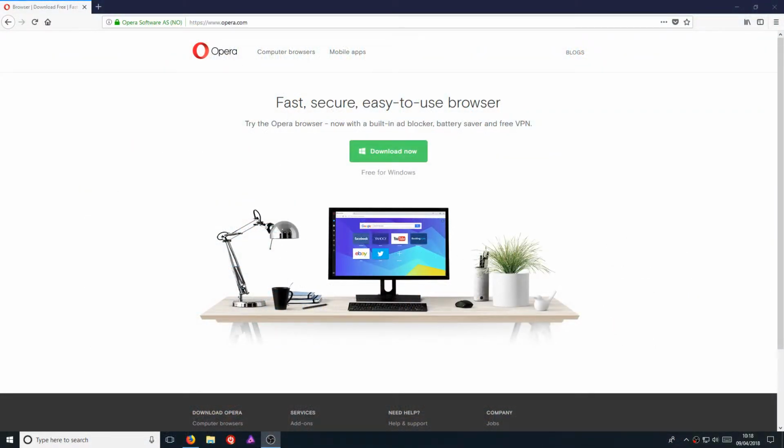In today's video, I will be showing you how to install Opera web browser. If you have never tried this web browser before, then this web browser is absolutely fantastic. Straight away, as you can see, it's got a built-in ad blocker, a battery saver mode, and also a free VPN. Not to mention that it has got to be one of the fastest web browsers I have ever used when browsing the web. It will load web pages a lot faster than any other web browser I know.